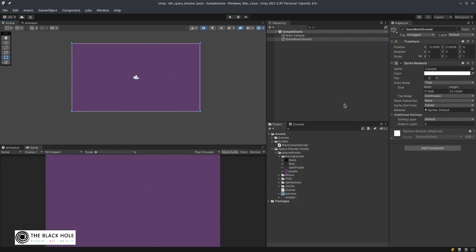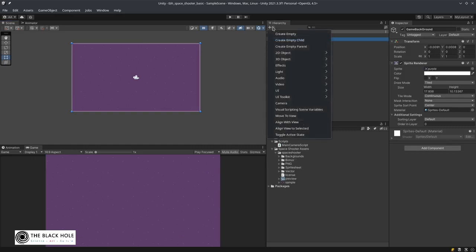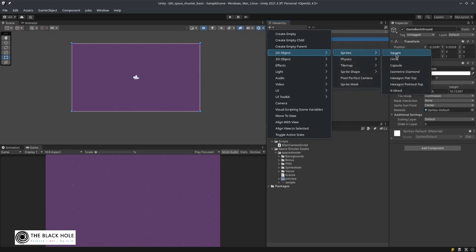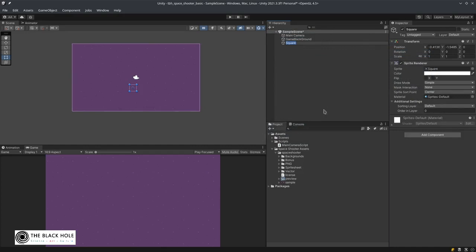I have made sure that the camera covers this rect entirely. And now I'm going to make another 2D sprite. This is going to be the player, most likely. So now I'm going to name this player. I believe I named it player avatar. I don't remember what I called it.